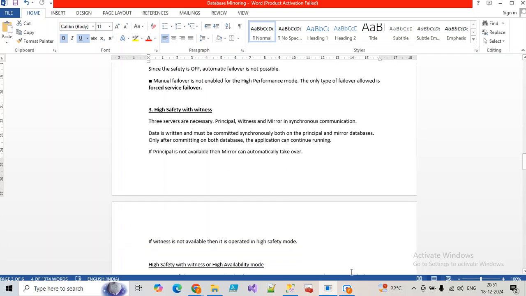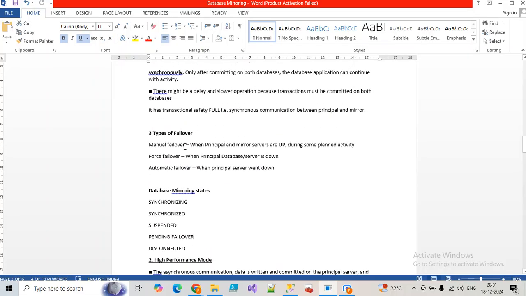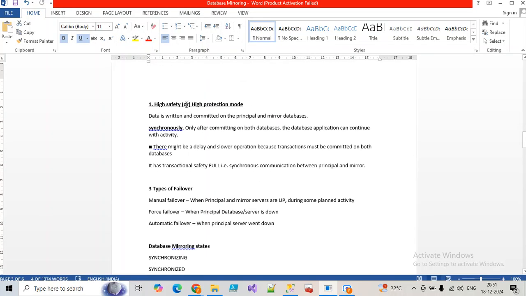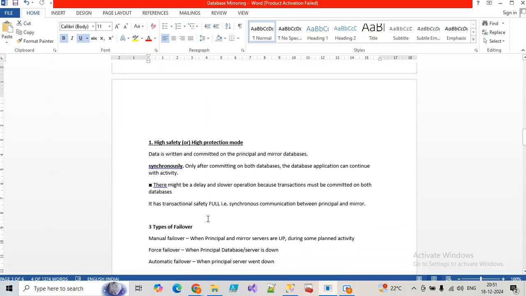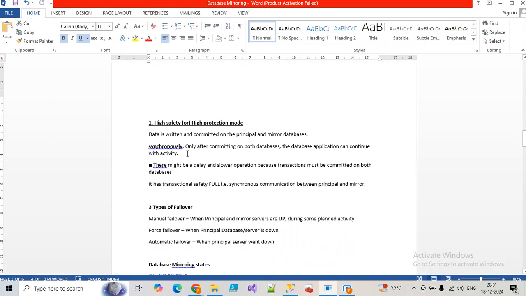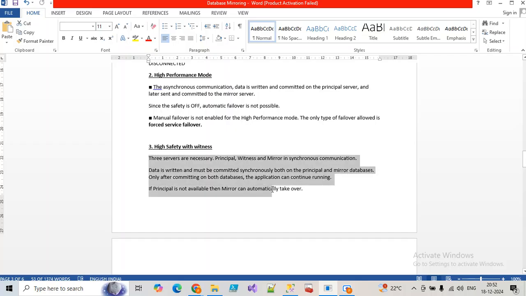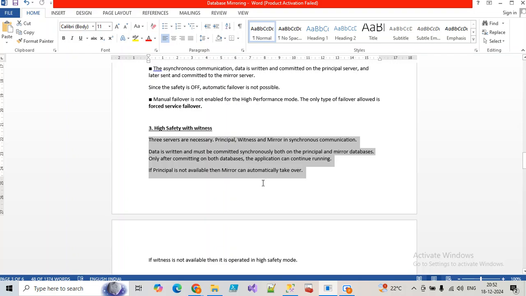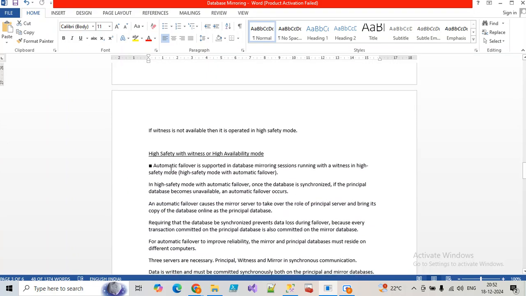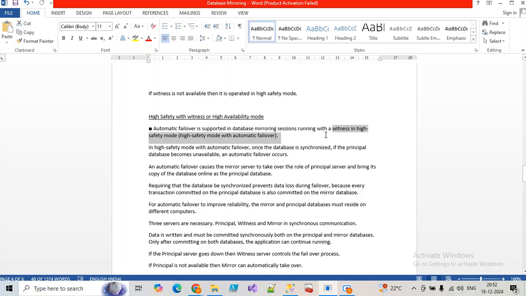Okay. The third option is high safety with witness server. Here we already discussed high safety, right? In high safety, we didn't have the witness server. The only difference is that we need to do the manual failover. But when we configure high safety with witness server, both manual and automatic failover are supported. So for this we need three servers. One is principal, the second one is mirror, and the third one is the witness server.